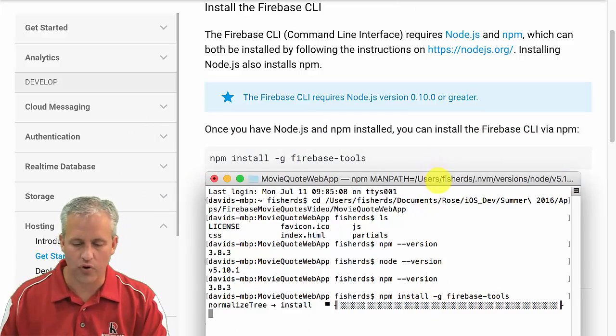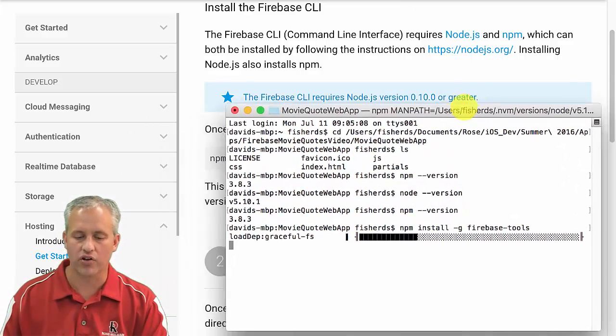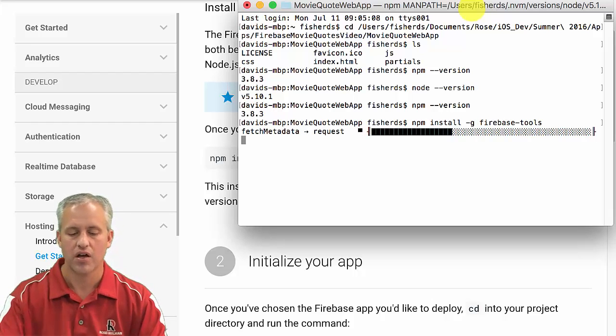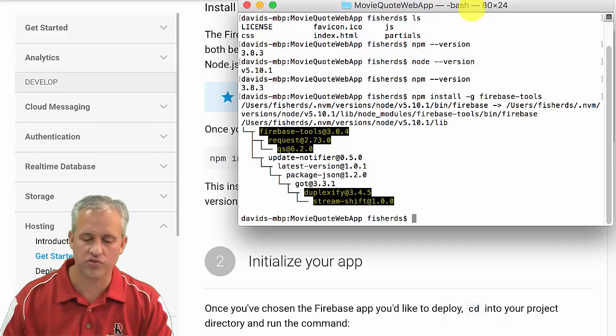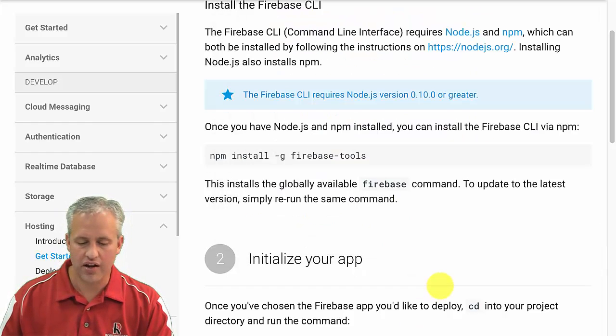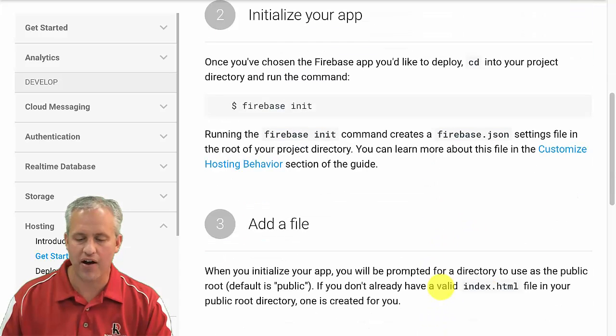So I've installed them before, but I guess there's really no harm in installing them again. It's actually a totally valid way to do an update, to just reinstall them. So now it's installed to the latest, which is great. And then after that, you need to initialize your app, so firebase init.